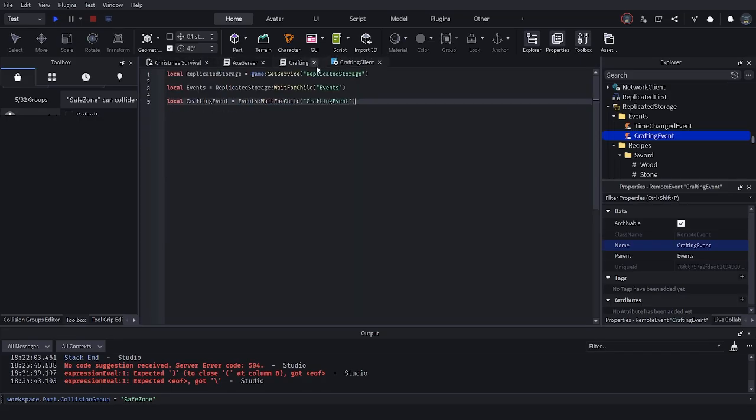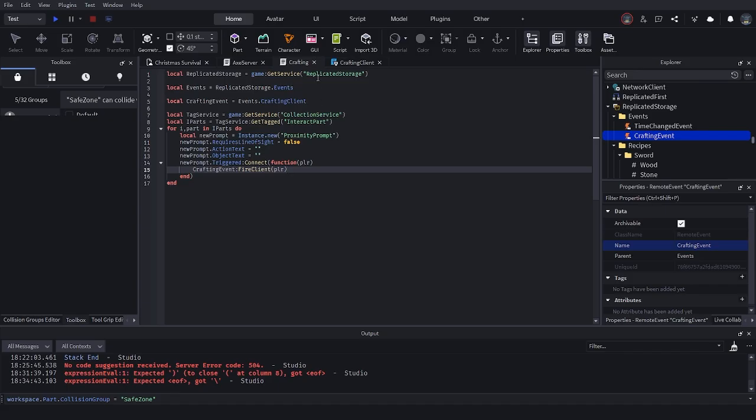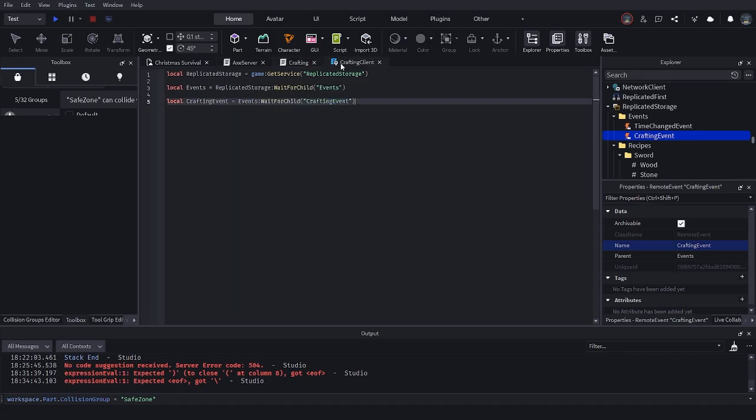Back server. Crafting. Back server. My bad. We're just a crafting event. Cool. And crafting event on. Wait, that is correct though. So why am I not getting any on? There we go. On client event connect function.